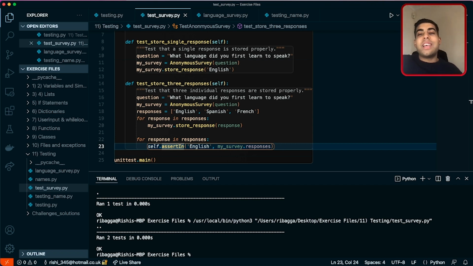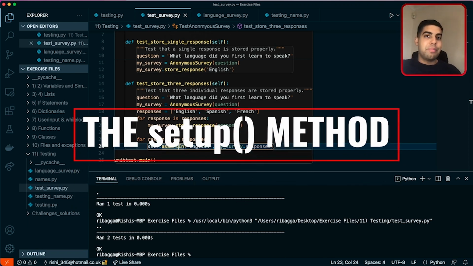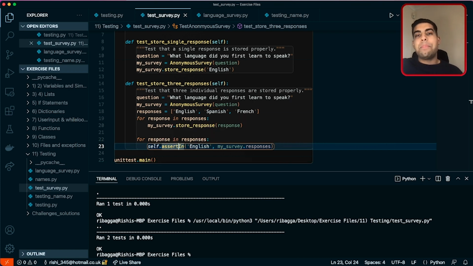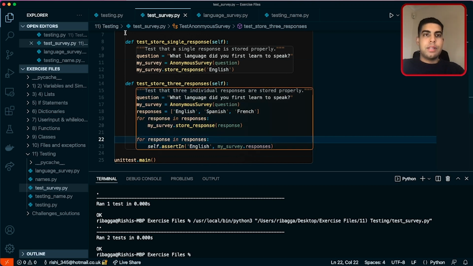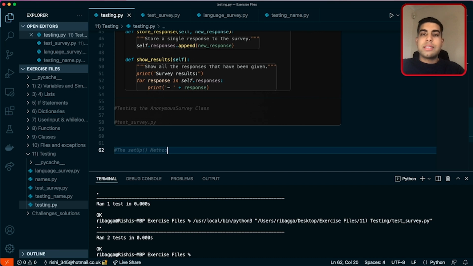However, these tests are a little bit repetitive. So we'll now use another feature of unittest to make them more efficient. So again, as you can see, we've gone ahead and worked with 1 response, now with 3. But the next part is called the setUp method. And that's where we are going to create a new instance of AnonymousSurvey in each test method. And we're going to create new responses in each of those methods. So let's go back to our testing here. And let's go for the setUp method.